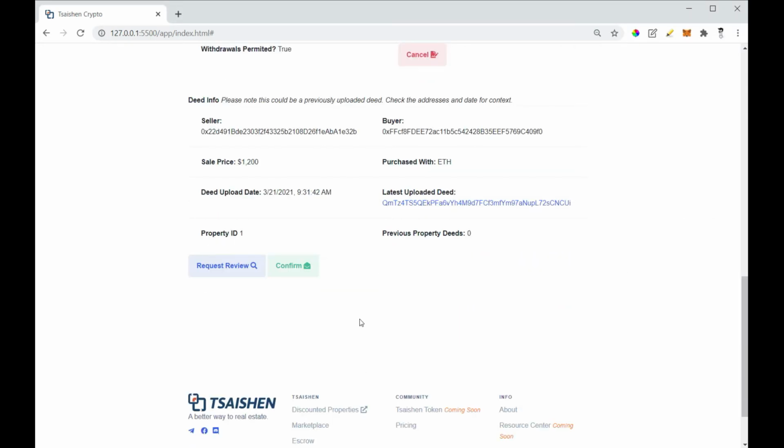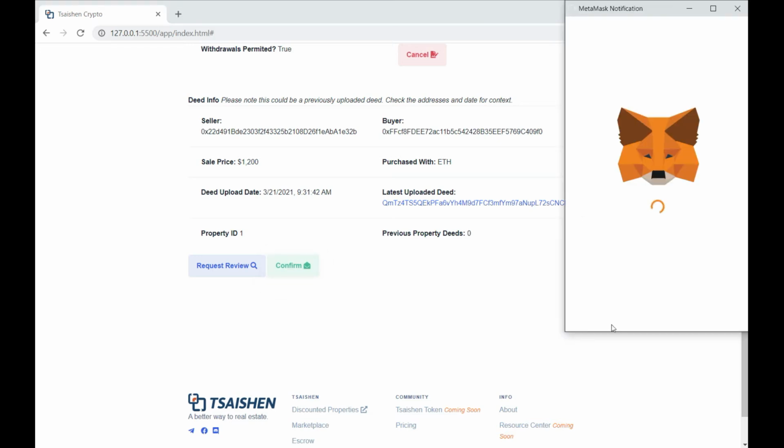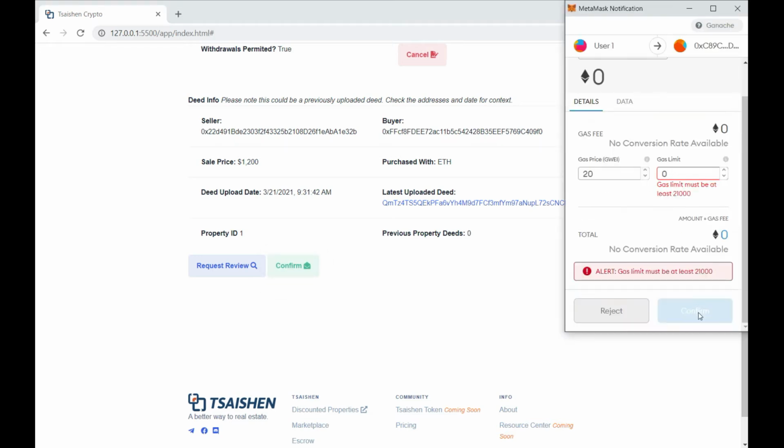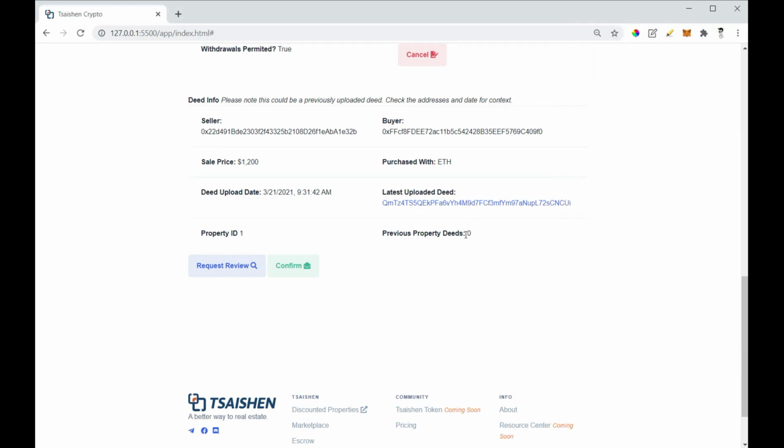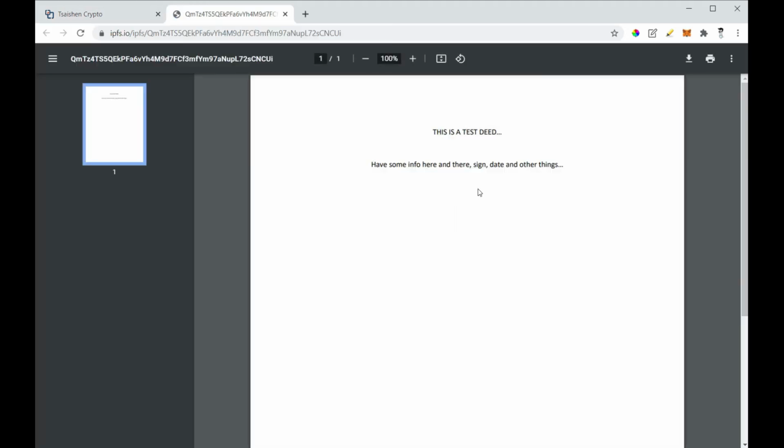If we go in and click on confirm, MetaMask shows up. The moment we click confirm right over here, the seller will receive the funds and the buyer will receive the tokenized property. And of course, you get the latest deed. I'm going to reject it for a moment, but you're going to get this deed. You can do that right here.